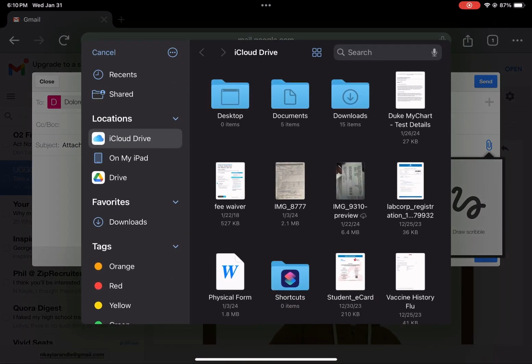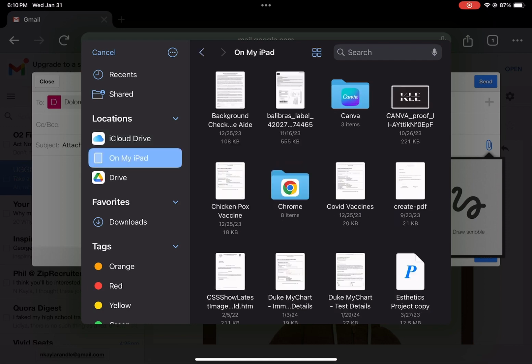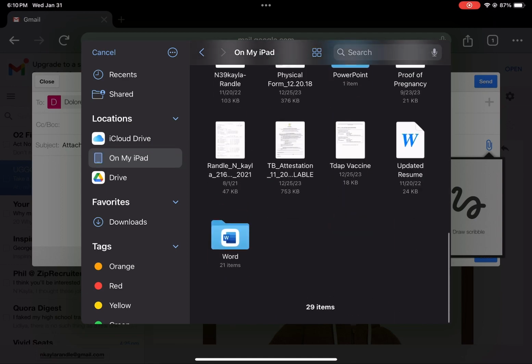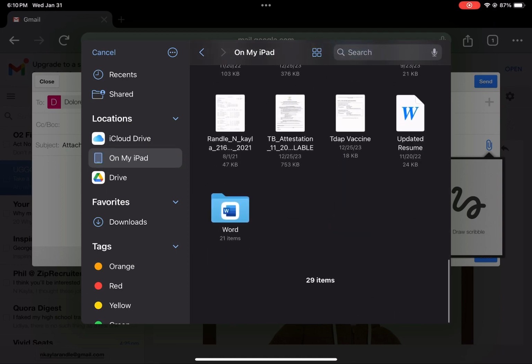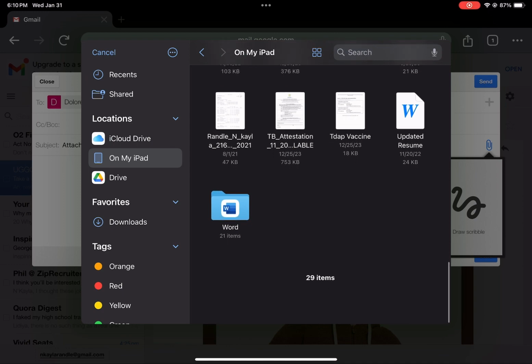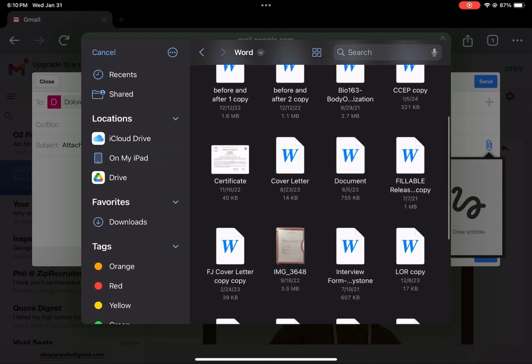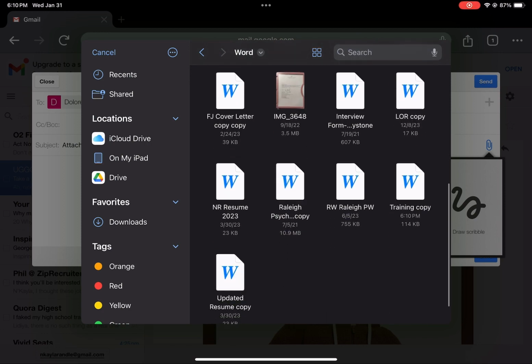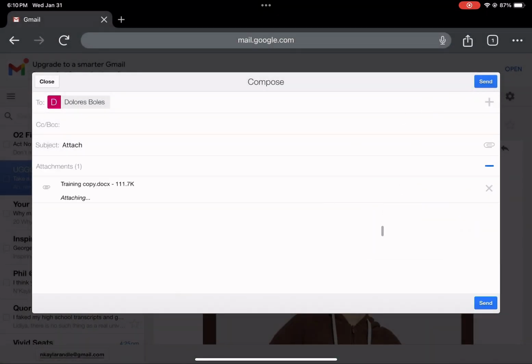But here you see, before I attached the email to the right place, now I can find it. It's going to say training copy because that's what I saved it as. So I'm going down to Word documents. And then you can see training copy. I saved it at 610. So I'm going to take that, attach it to the email, and then send it off.